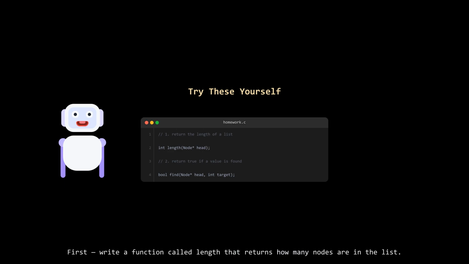First, write a function called length that returns how many nodes are in the list. Second, write find. It takes a target value and returns true if it is anywhere in the list.